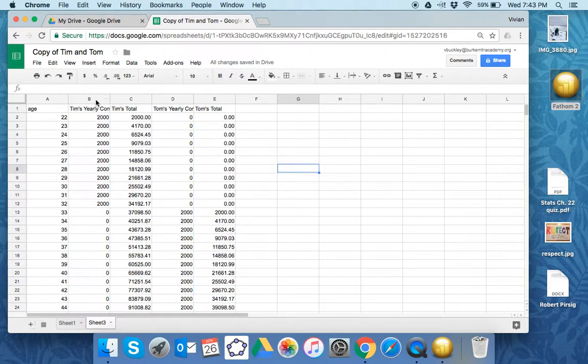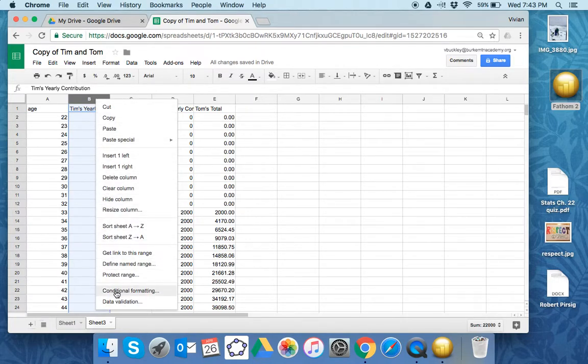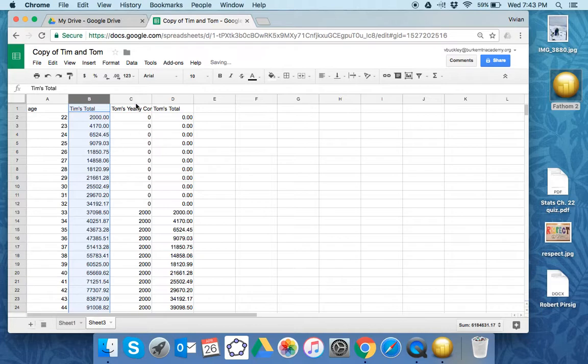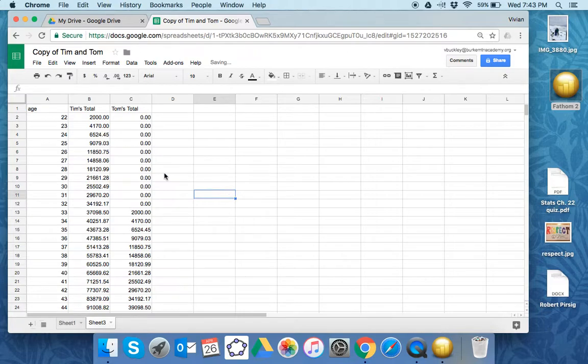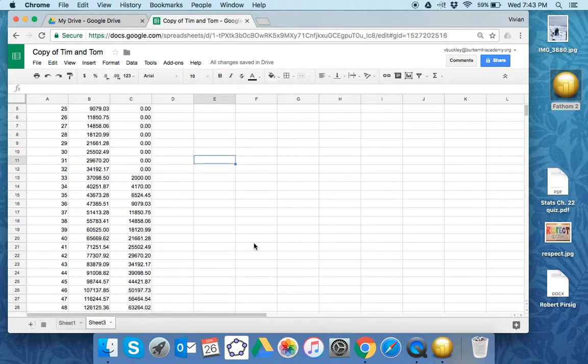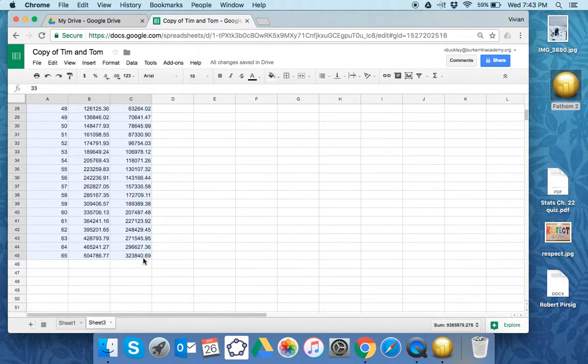But one thing also is I don't really want the contributions in there, so I can delete that column. And then I don't want Tom's contributions, I can delete that column. So now I have just age, Tim's total, and Tom's total. And I think for ease of use, I'm going to start basically when Tom started putting money away. So I'm just going to copy from age 33 to age 65.